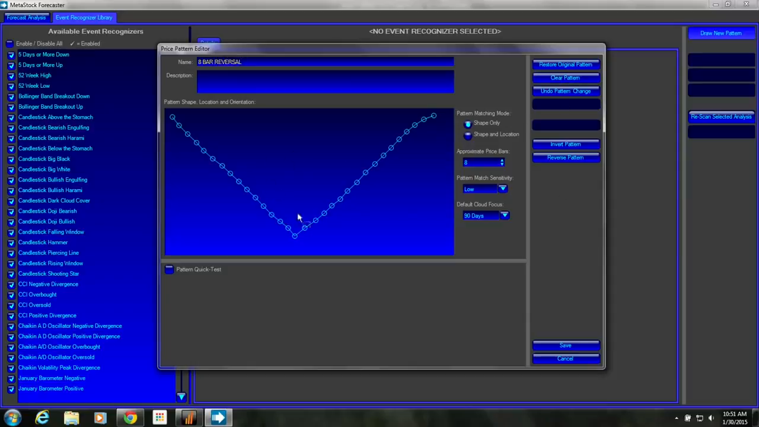So we can now modify this if we want to. I can say if I wanted it to have this pattern at the end of it, or I can drag these back. I can undo pattern changes and put it back the way it was. So this is the type of pattern that I'm looking for. An 8-bar, just a pivot reversal.